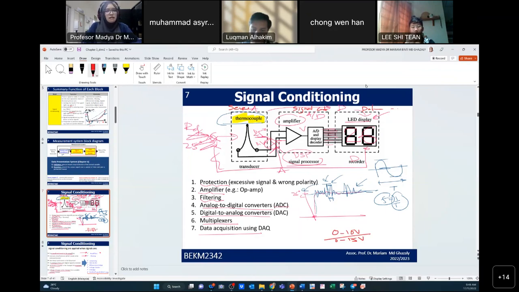And the cost is, I think, like 60 ringgit, the one that you can purchase. Okay, so 0 to 10 volt, and the resolution for Arduino is very low. You have learned in chapter 1 about resolution. The data that it can read is really low. It cannot read in millivolt.